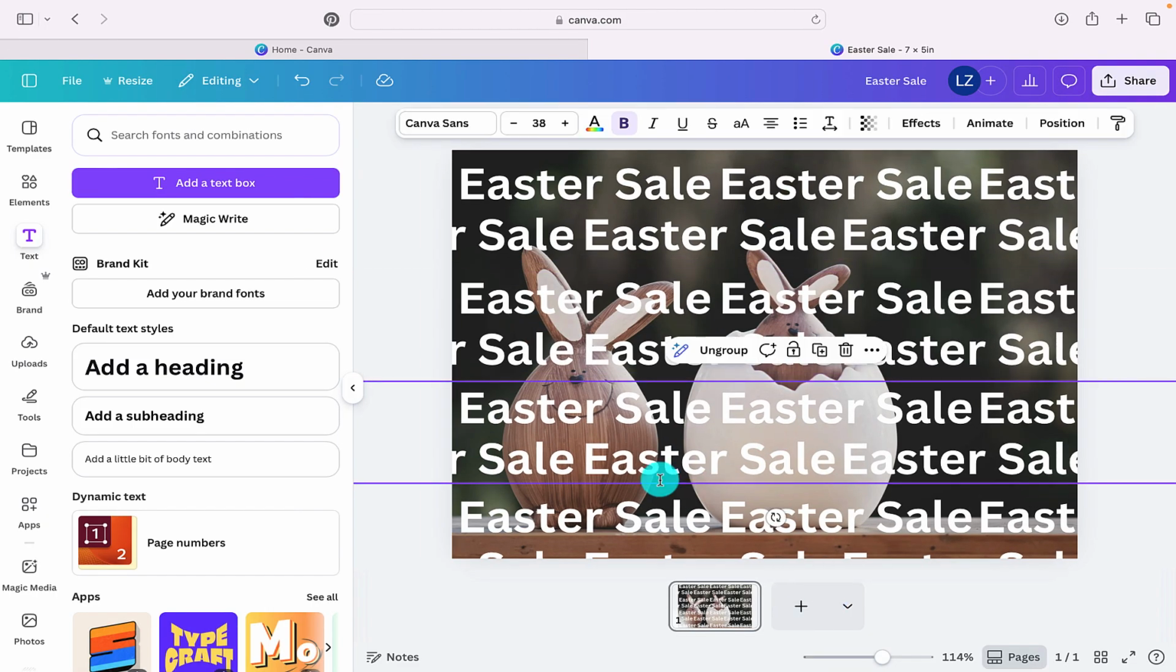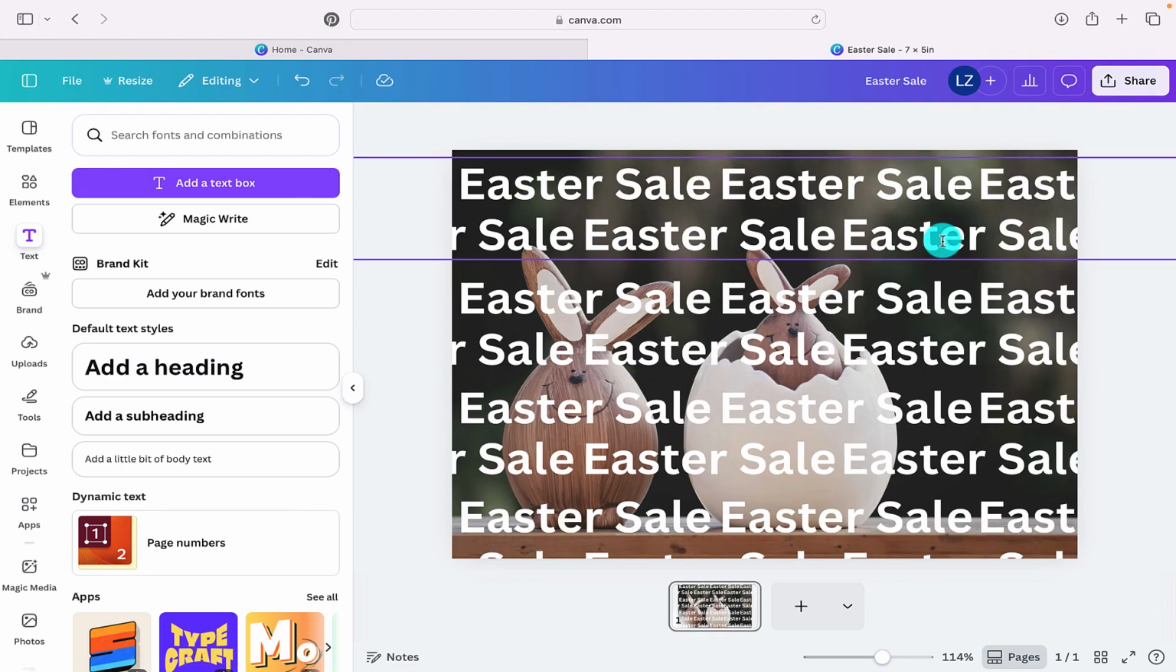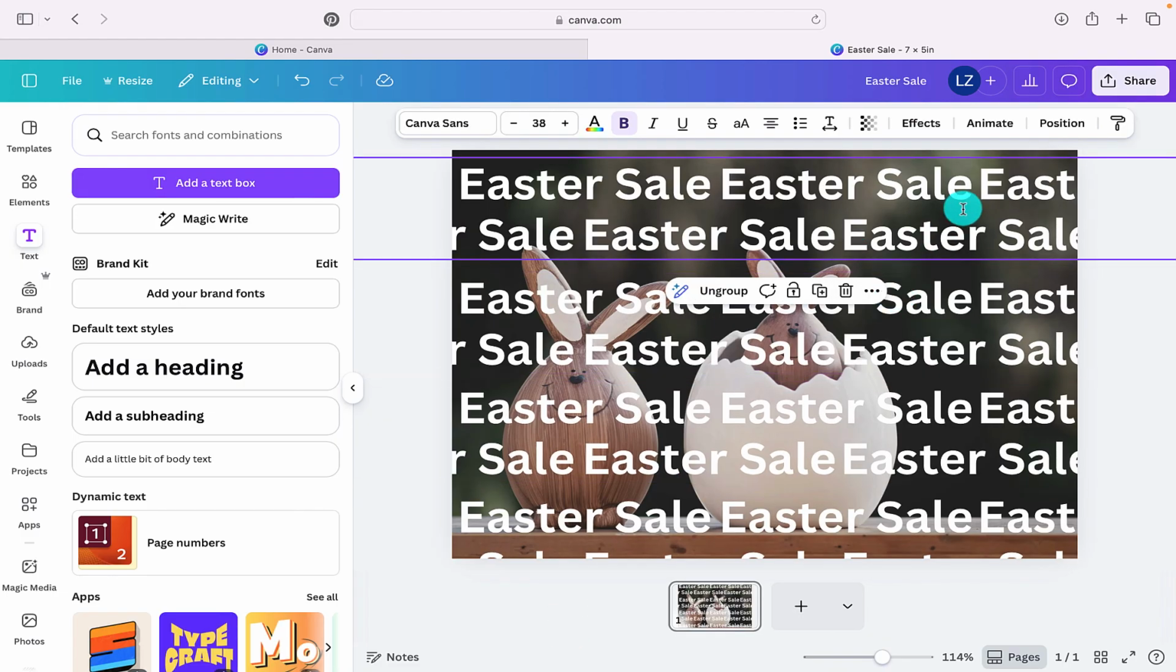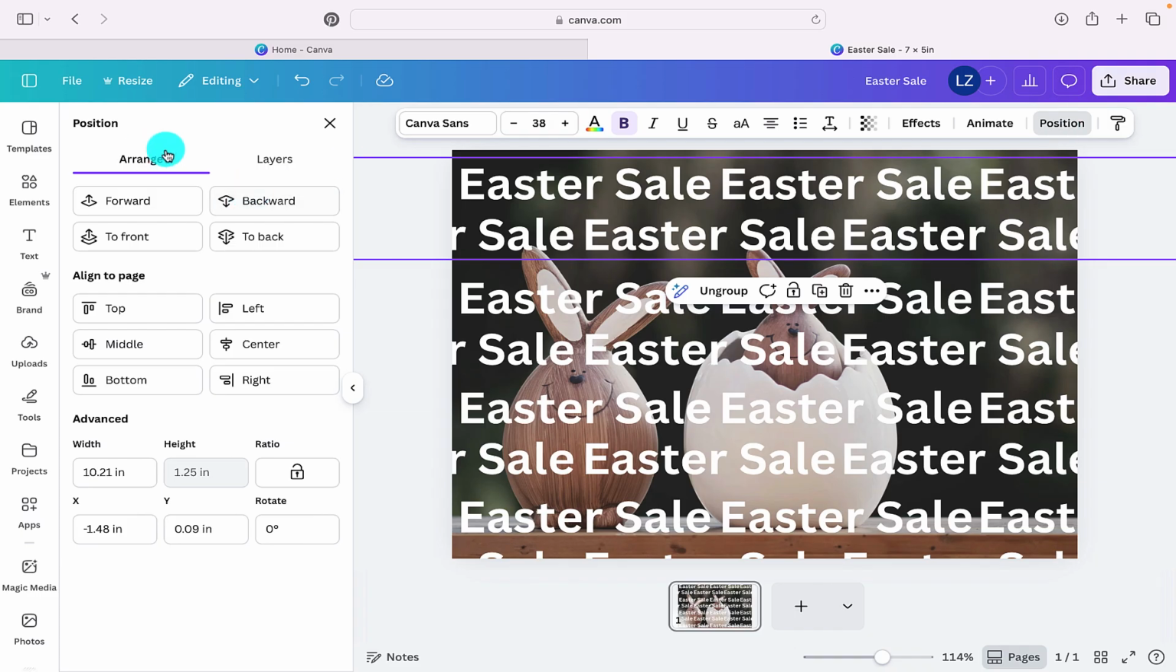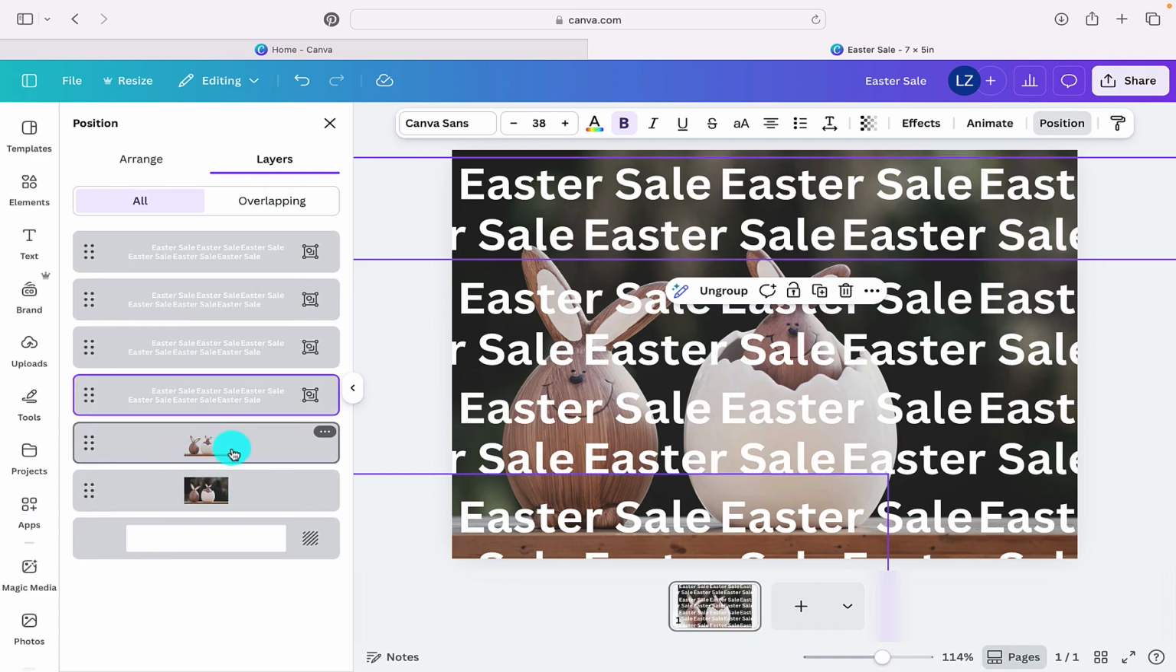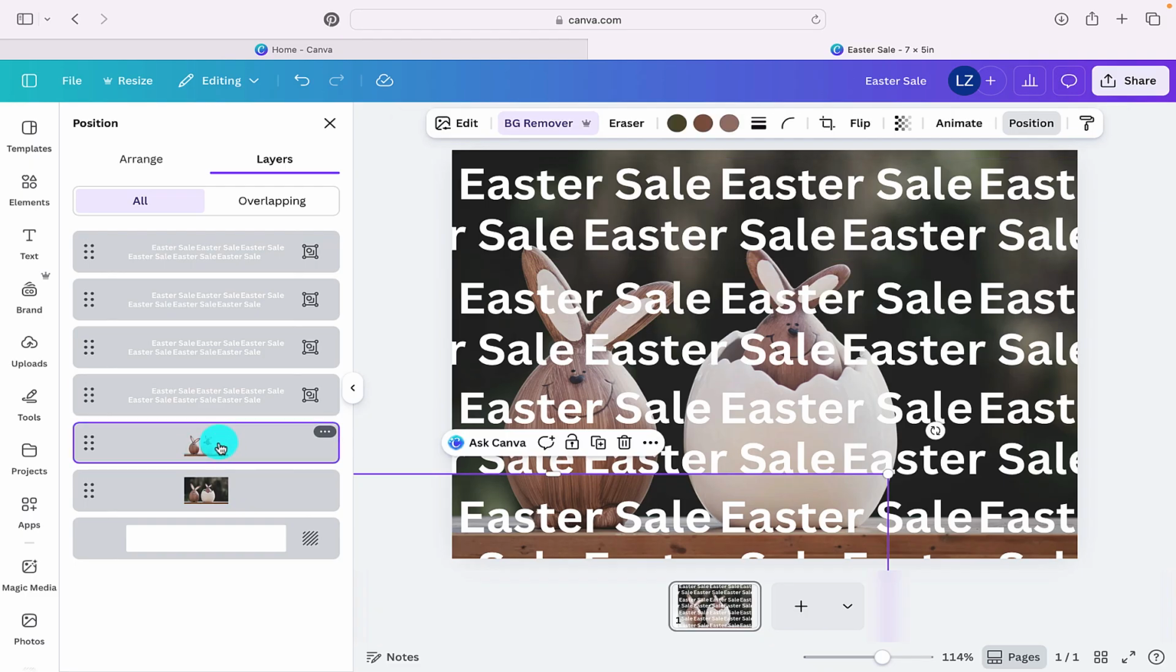So this is where now our other bunnies come into play. So we're going to click on a part of the design and go to position, and we are looking for the layers panel, and we're now looking for the layer that has our bunnies with the background removed, which is that one. So we can now select that.